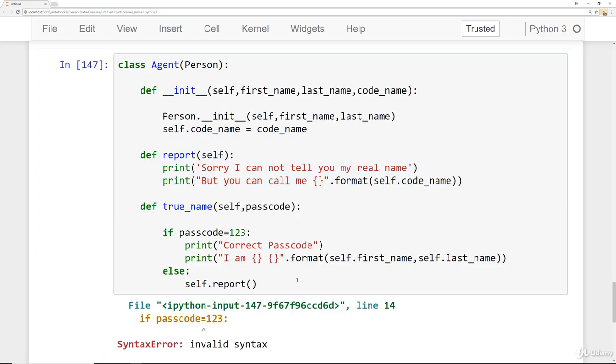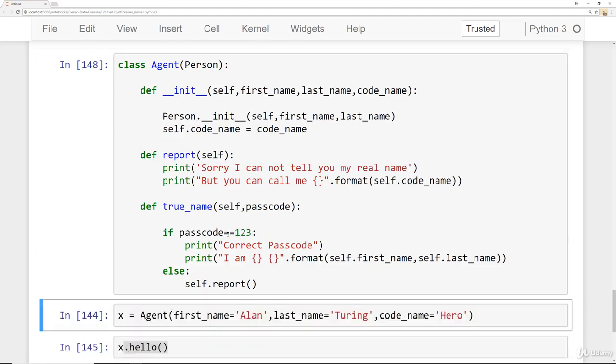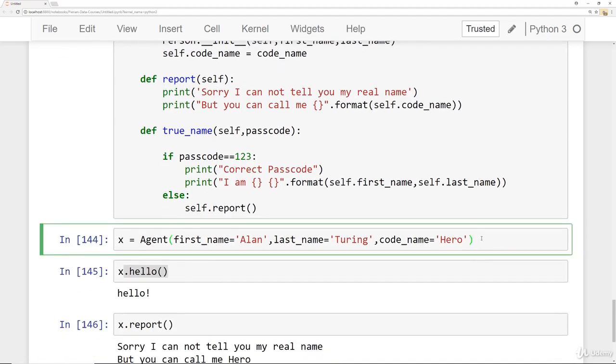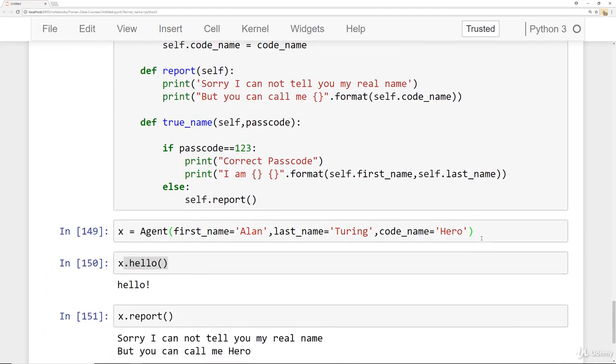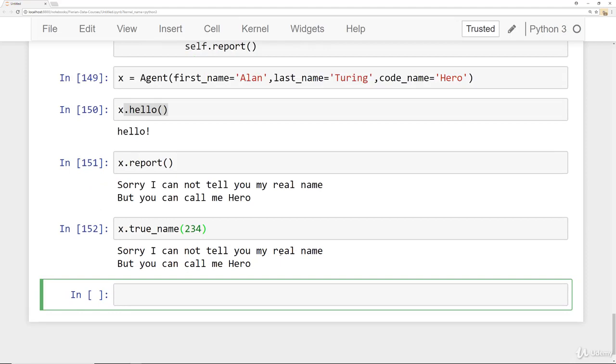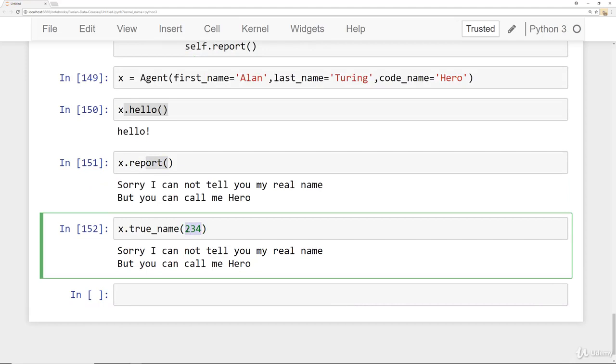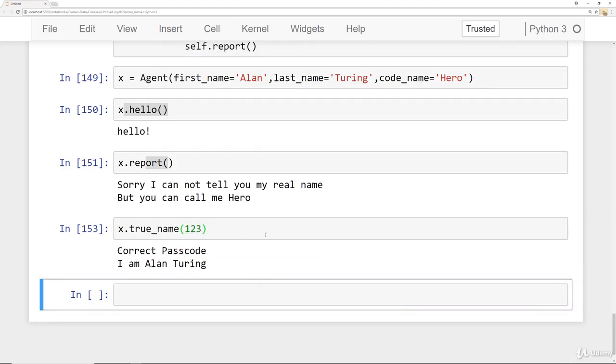So now if I run this, whoops, let's make sure we have correct syntax. We need this to be equals equals. Now let's run this, there we go. So we have Alan Turing, codename Hero. They can say hello. If we ask them to report, they won't tell you their real name. If we ask them, let's say true name, and we pass in the wrong passcode, they'll say, "Sorry, I cannot tell you my real name, but you can call me Hero." So they keep calling report. If I do pass in 123 as the correct code though, they say "Correct passcode, I am Alan Turing."